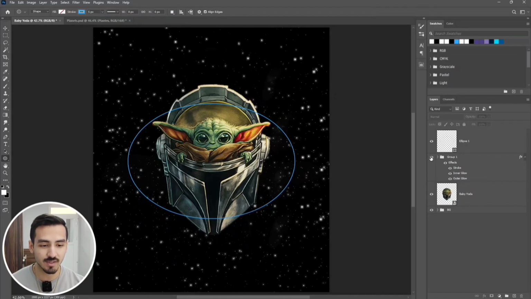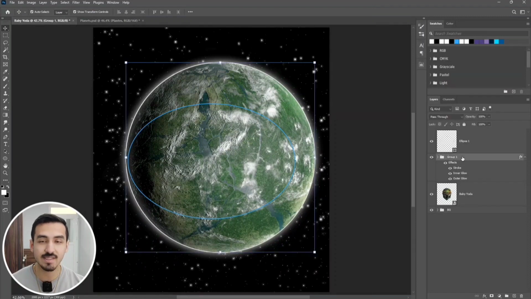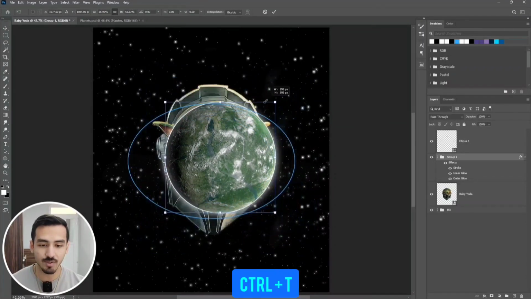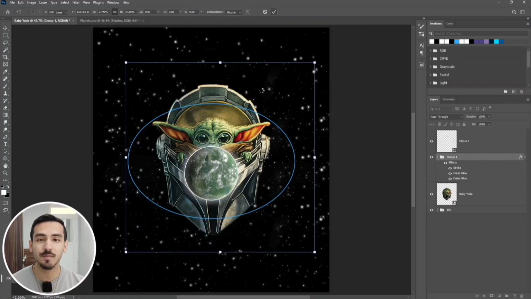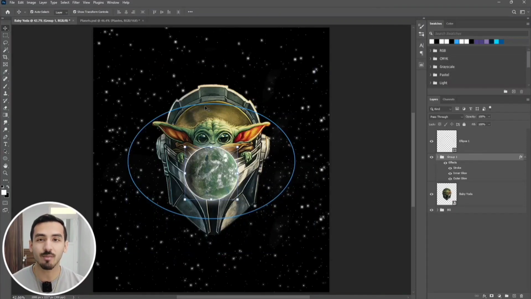Now, let's adjust our planet on this shape. At first, turn on the eye. After that, select your group, press Ctrl T, and reduce the size of whole planets together. And now, let's adjust them with our shape. I will do it very quickly.